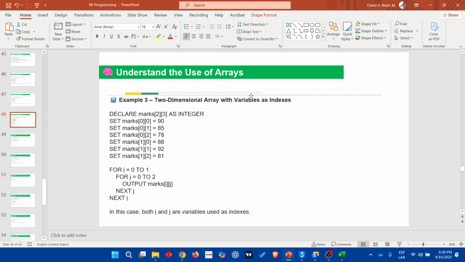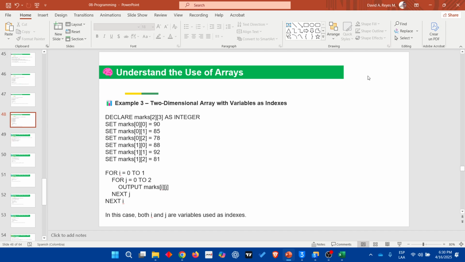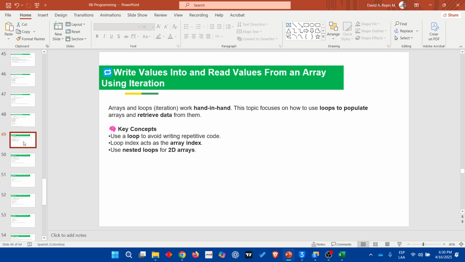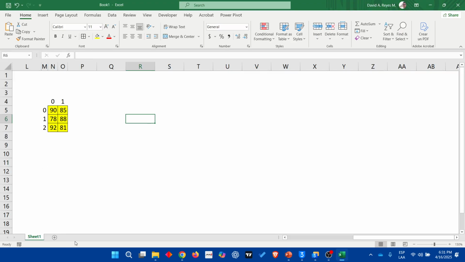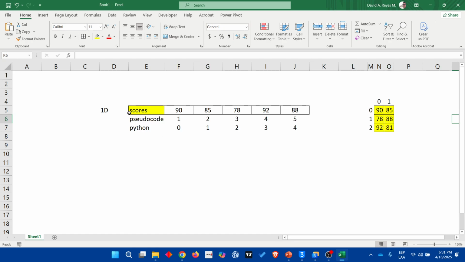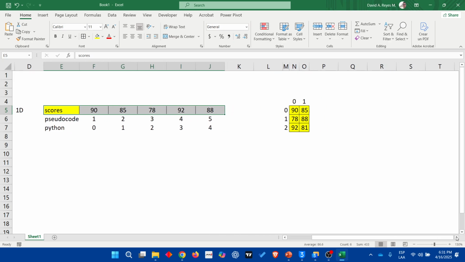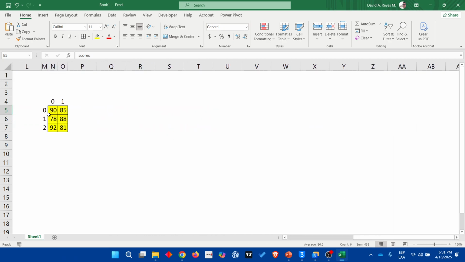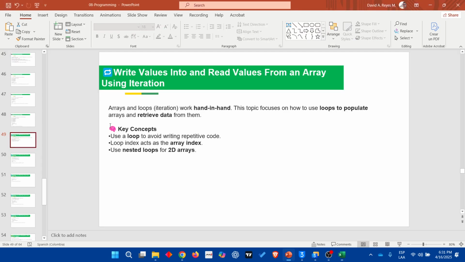This is a little bit harder, so please bring me questions about this. Next one, arrays and loops iteration work hand in hand. If you are going to move in a single array, like this one, you need just one loop. But if you are going to move in a two-dimensional array, you need two fors. Okay?